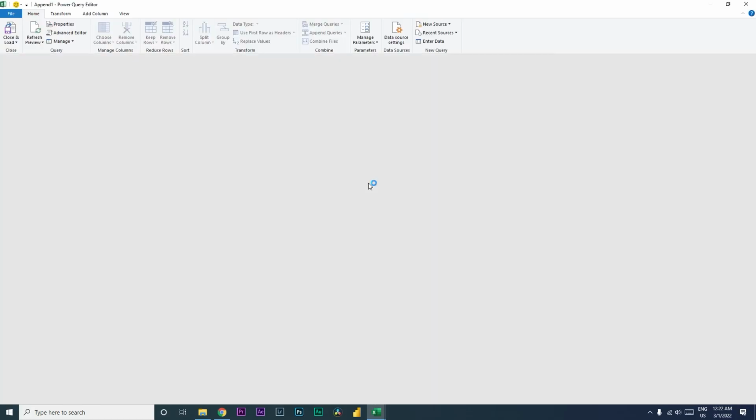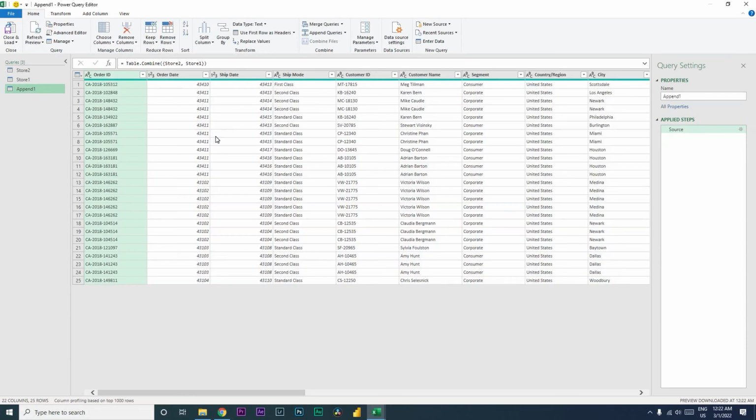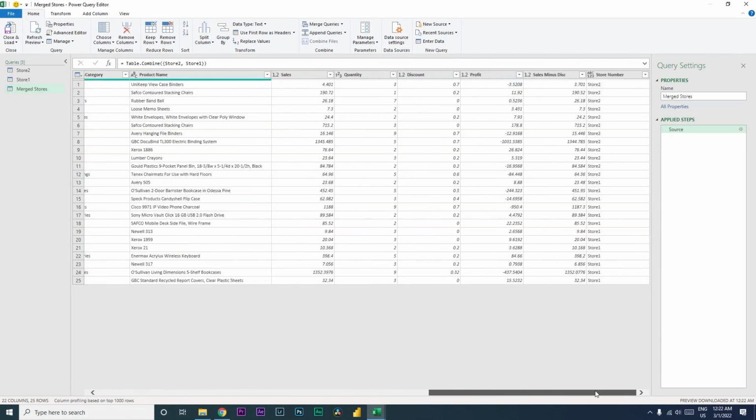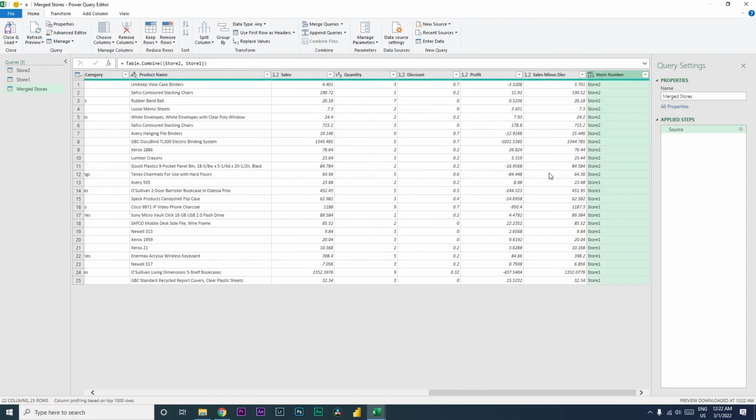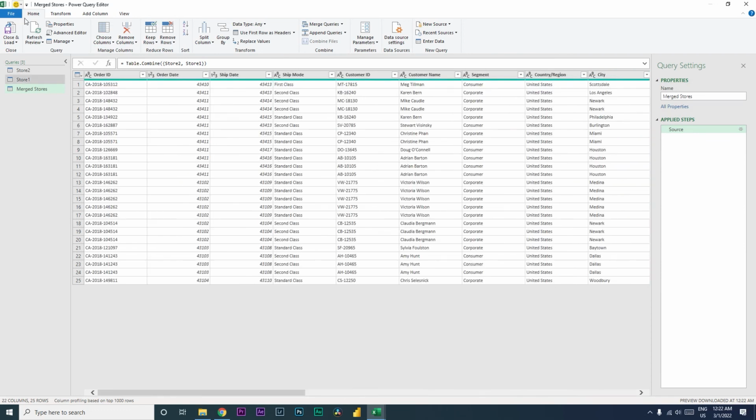Once we do this, we will go back again to the Power Query editor. This time we have the appended queries, a new query that is added. Let's rename this to merged stores. Now when we go back to the column that we added, we will see that we have store 1 and store 2 as well. Also notice the number of columns have increased because we've now appended both the tables. Now let's go back here and click on Close and Load To.